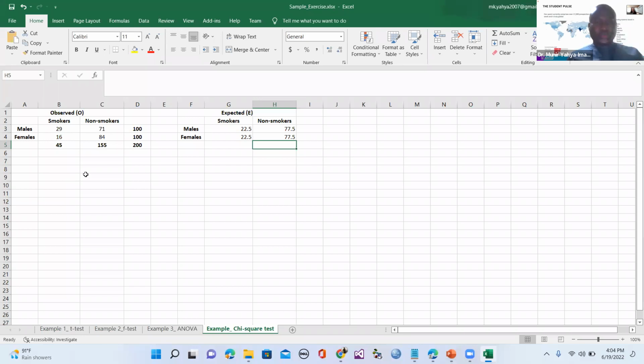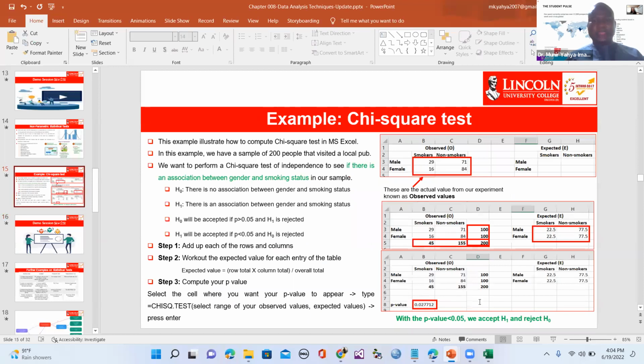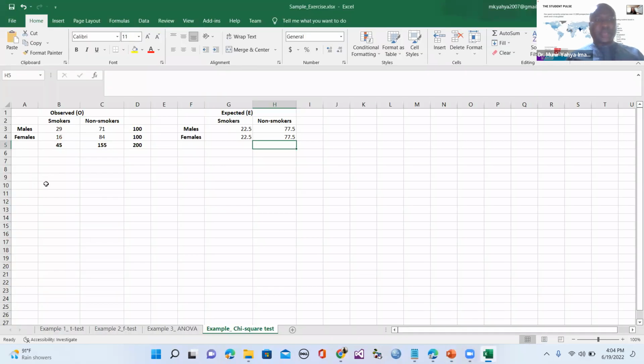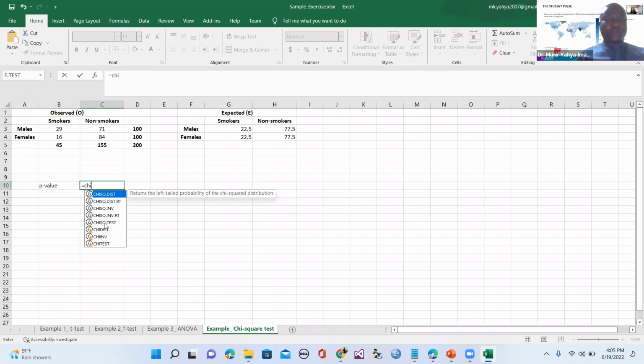So now, in order for me to compute my p-value, just like the way it was stated here, I can straight away say that I want my p-value to be in front of these cells. I can say the p-value. Okay, then here I can say equal to CHISQ.TEST. Okay, then I open brackets. Now you can see here, we have actual range and expected range.